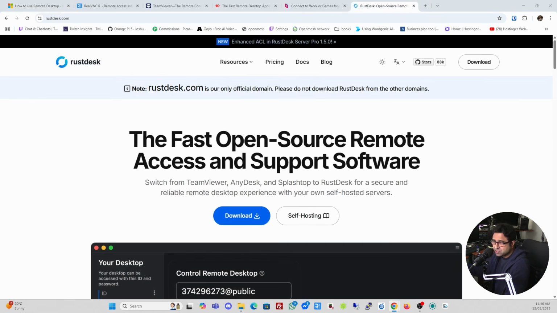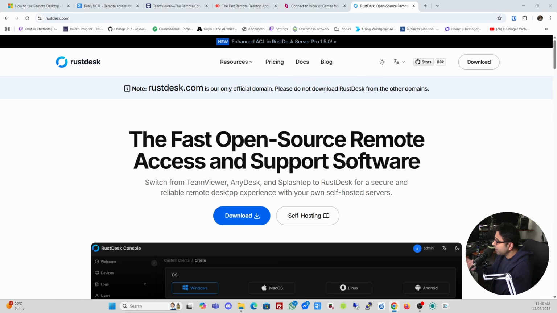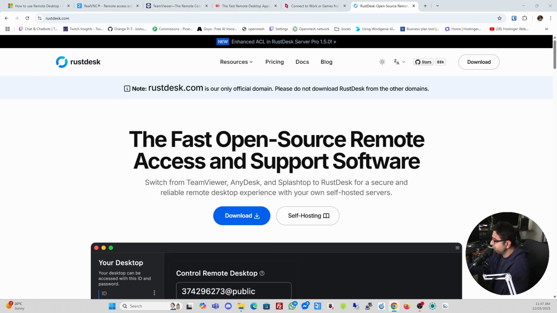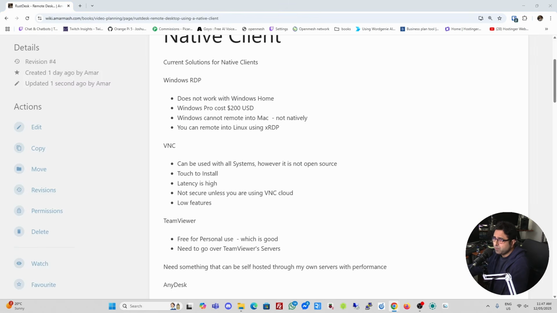So just going back to my website over here, I've got RustDesk, which is what I wanted to talk about and highlight today. But just talking a little bit about the previous ones first, let's go to Windows RDP. Now, what is the problem with Windows? Windows is great when you want to remote access from one Windows PC to another. When one Windows PC is running Windows Pro and you want to access another one running Windows Pro, that's great. It doesn't work with Windows Home. So if you have Windows Home installed on your computer, it's not going to work. And that is the challenge.